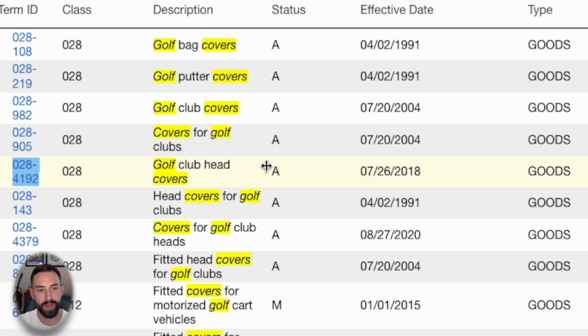028-4192. Now, with that being said, if I were to use a different one that also relates to my product, like this one right here, head covers for golf clubs, 028-143, I really don't think there would be any issue, regardless of which one I use. As long as that term ID relates directly to my product, you really have the freedom to use whatever one you want.